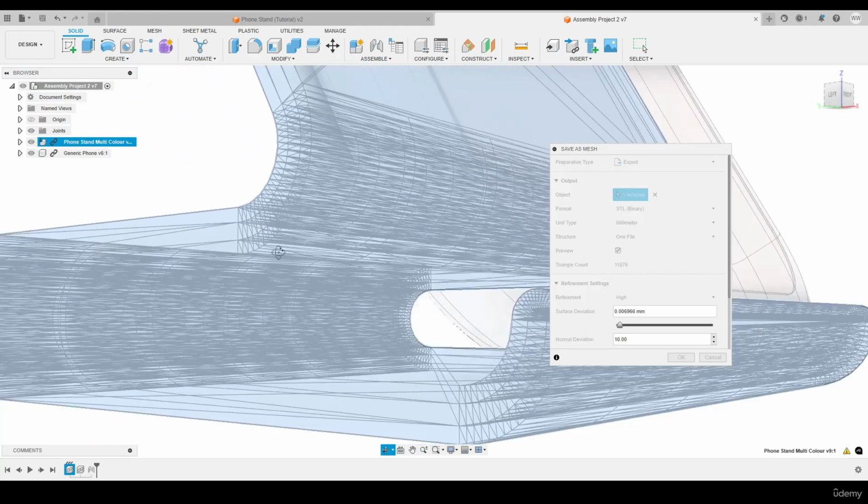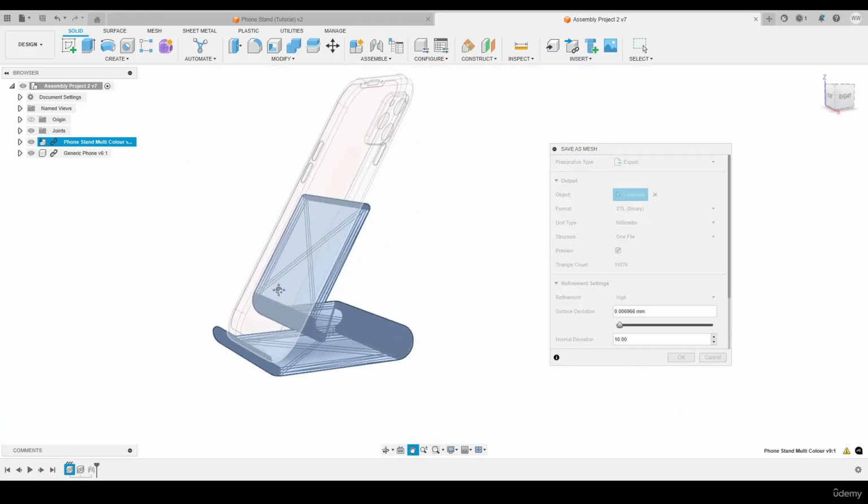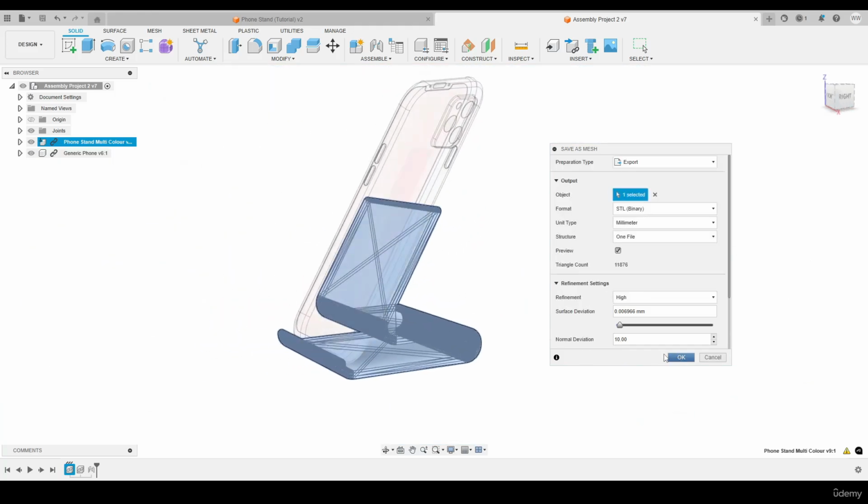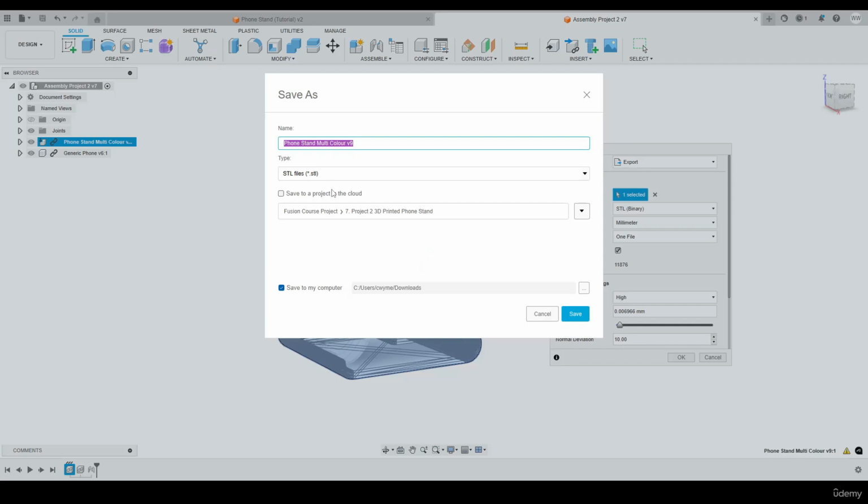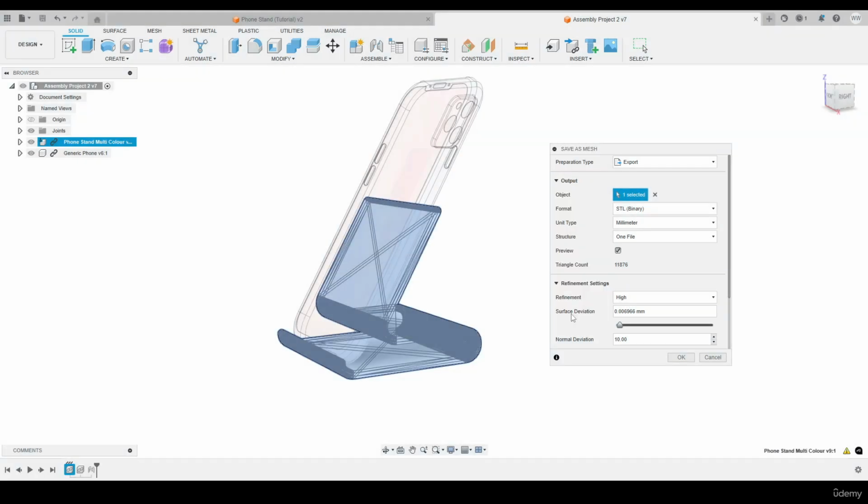But overall, that's looking nice as an STL. I'm quite happy with that as a mesh preview. We click OK. We can then save that. So I'm going to save that in my project file here and call that mesh STL file. In my project file in the cloud, I'm going to make sure that that's ticked. I don't need to save to my computer, and then just click save.